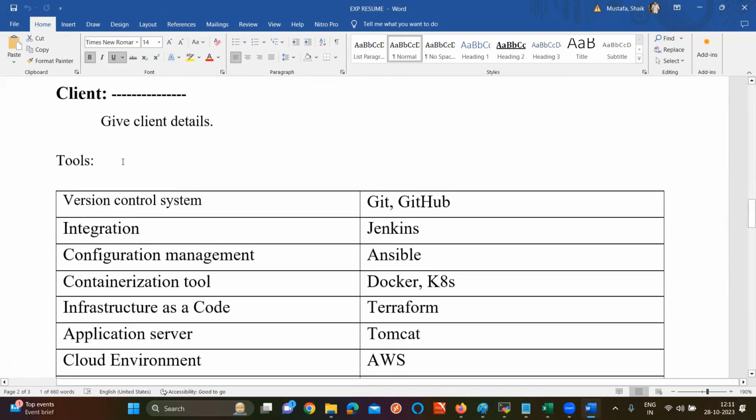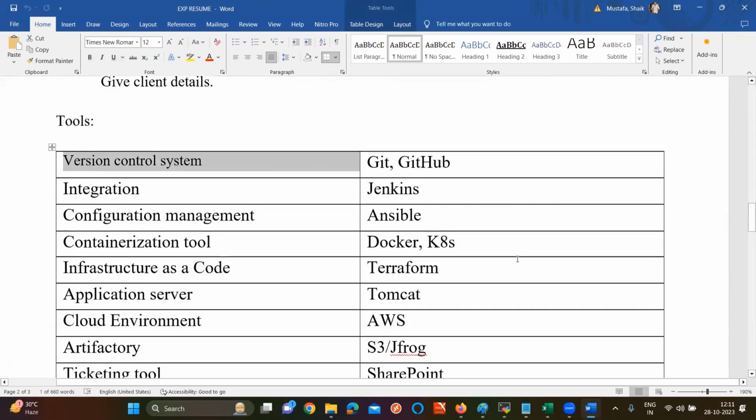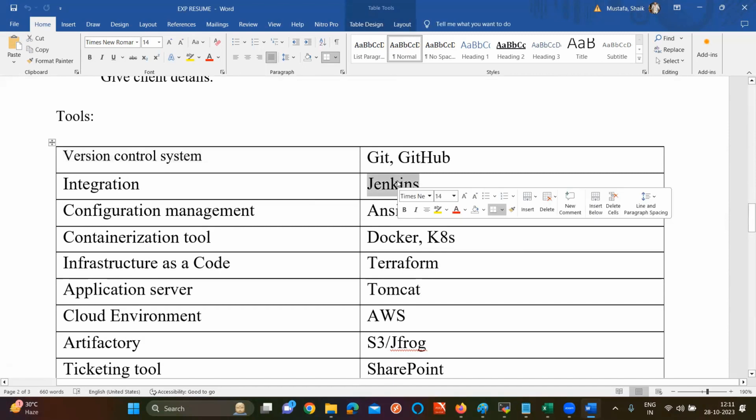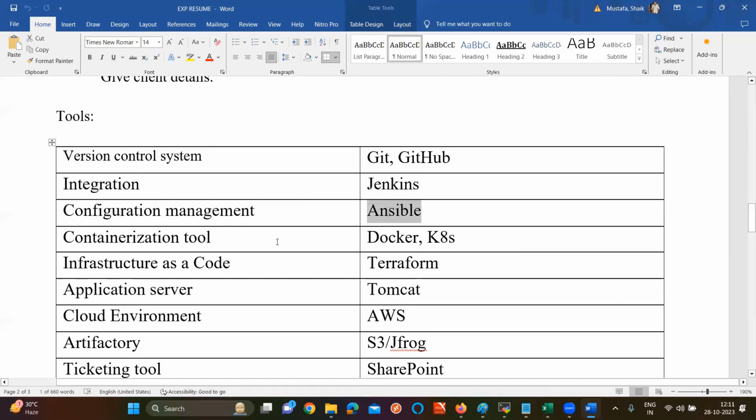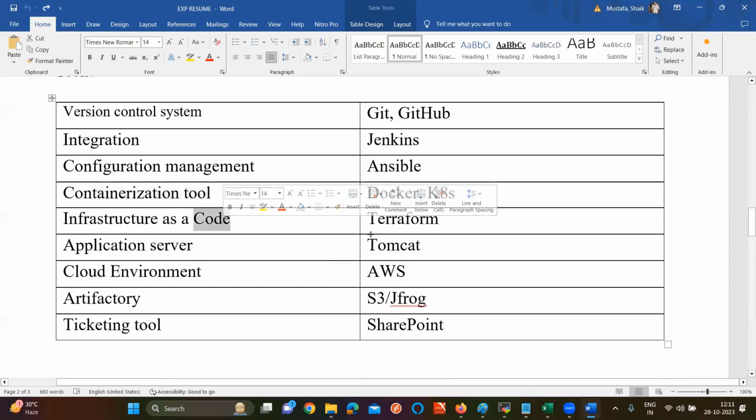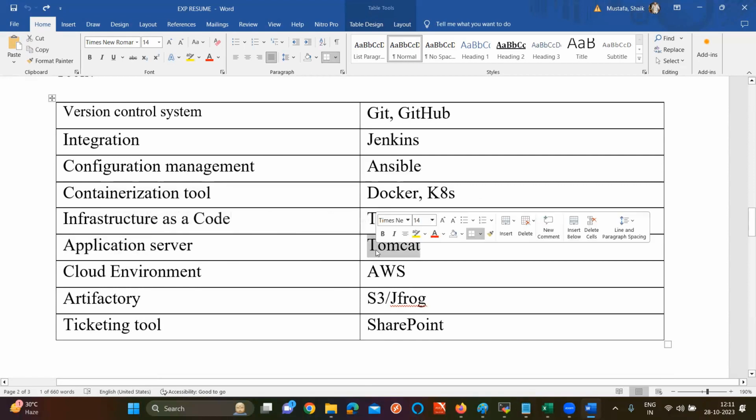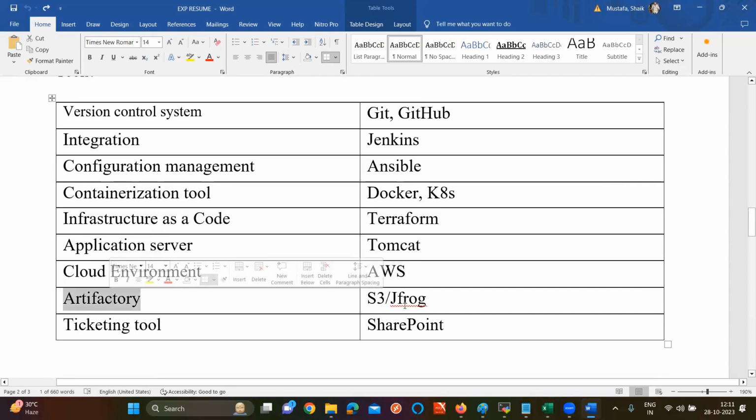Then coming to the tools here, for your project, use Git and GitHub. And for integration, which tool have we used for a project? For configuration, we use Ansible. If your project is monolithic, remove Docker and Kubernetes, not required. But if your project is microservice, put Docker and Kubernetes. For infrastructure, which tool do we use, sir? Terraform. For application server, which one do we use? Which cloud do we use here? And Artifactory, S3 or JFrog. I taught you both. You can tell any one of them.